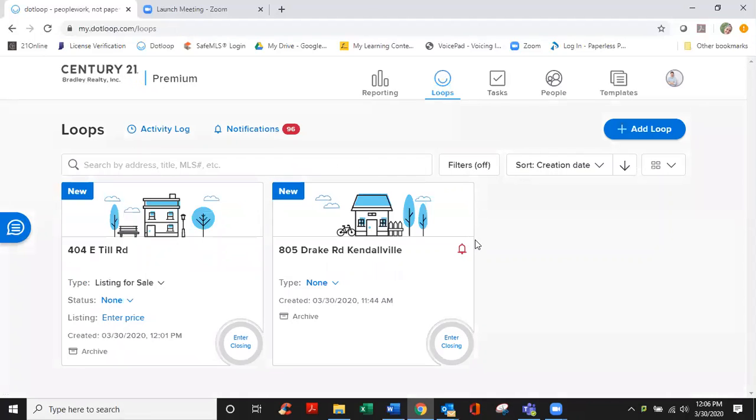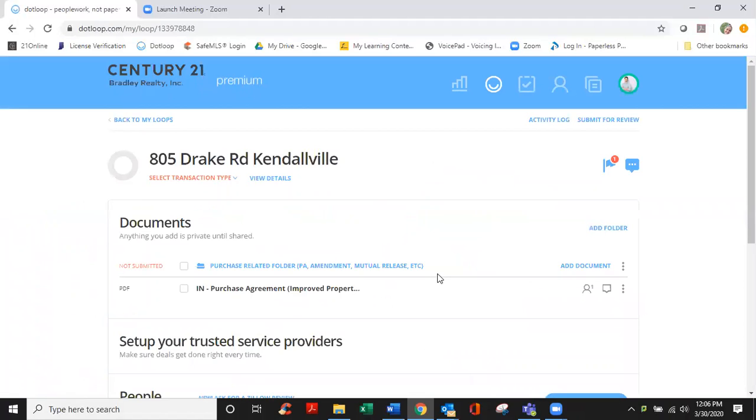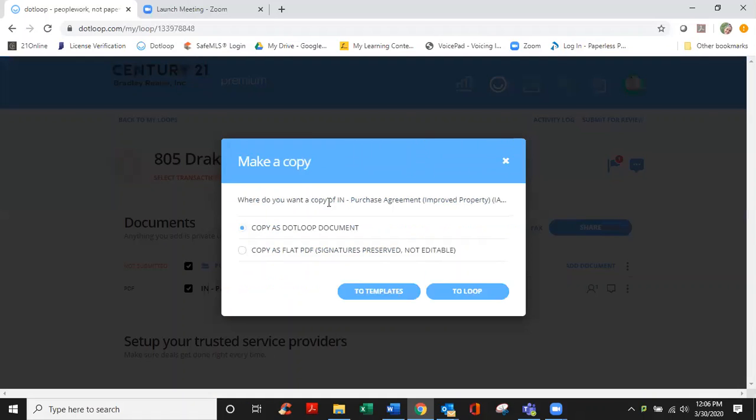So what happens if you do have a duplicate loop? What you're going to do is go into that duplicate one. Typically you'll just have one, two, three, a few documents in here that you need to transfer to your original loop. So what you'll do is utilize these check boxes right here. Select all the documents you want to move, and then just click Make a Copy. You're going to copy it as a Dotloop document.